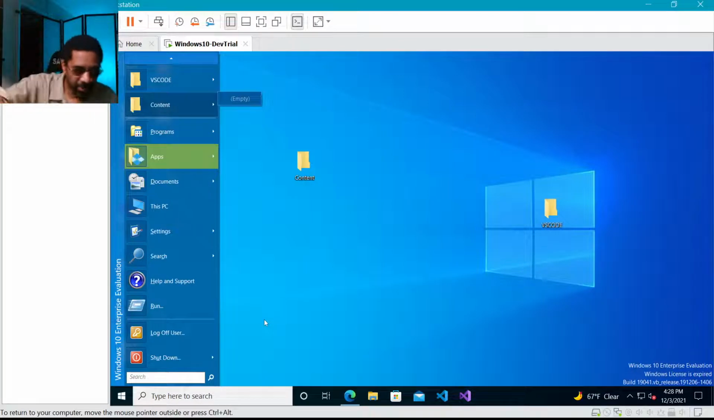So I plug a flash drive. Where my damn flash drive at? So when I plug in a flash drive, let's see what's gonna happen here.